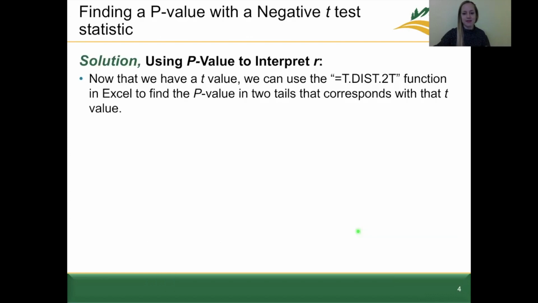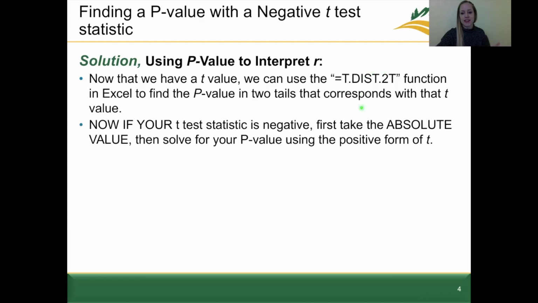The next one is here. So as was mentioned previously, you can use this function in Excel to find your p-value from a t-test statistic. However, you may have noticed if you have a negative value for your t-test statistic, you'll get an error when you use this function in Excel. To get around that error, you want to take the absolute value of your negative t-test statistic, then use that positive form of the number to find your p-value. You can take the absolute value of your t-test statistic just in a different cell in Excel, and then use that number to find your p-value.